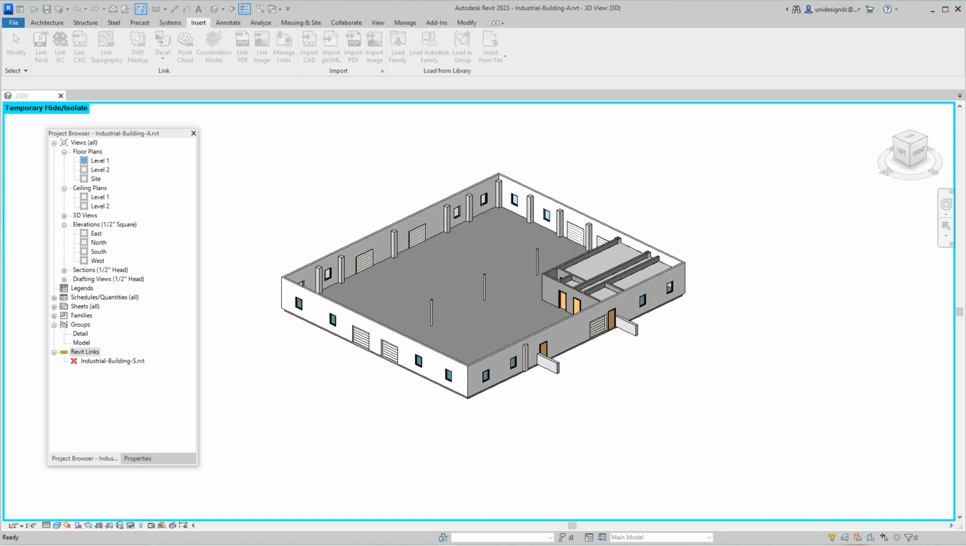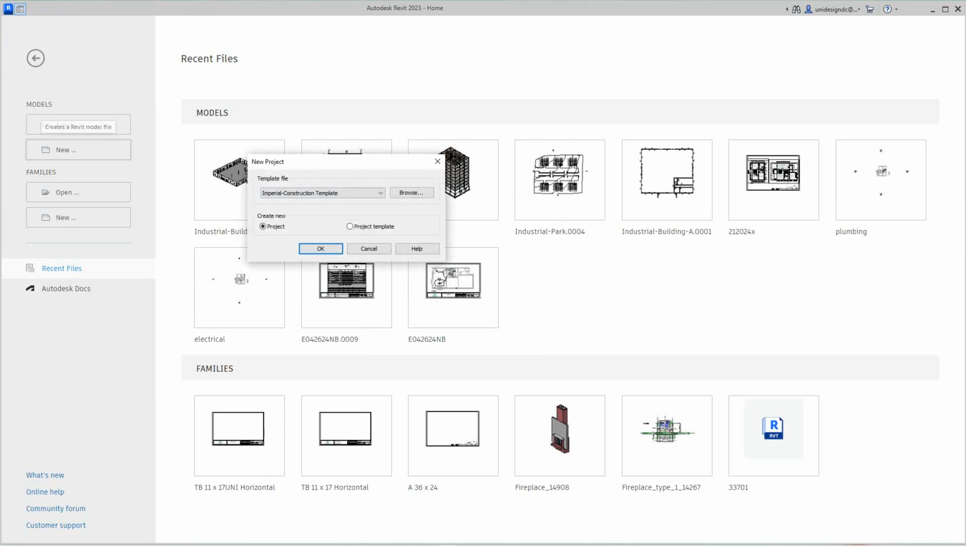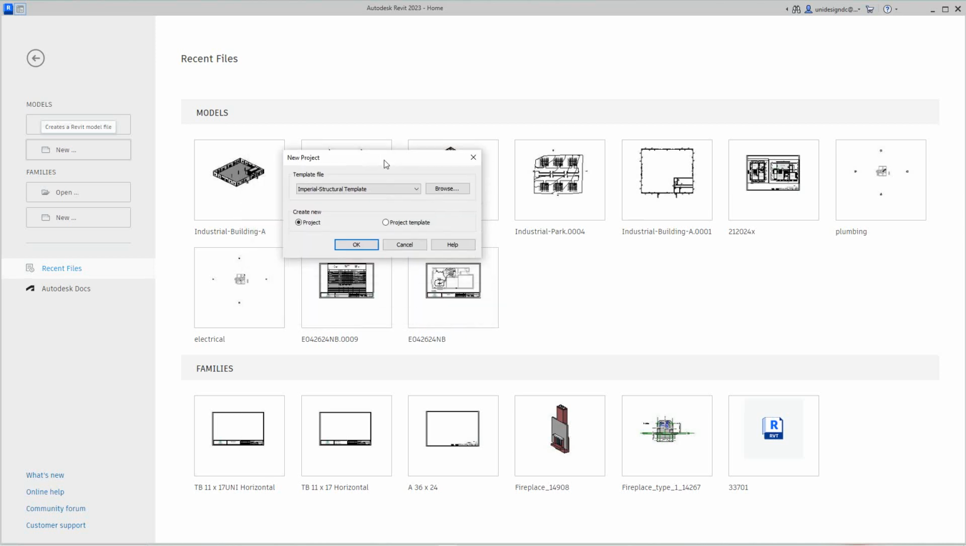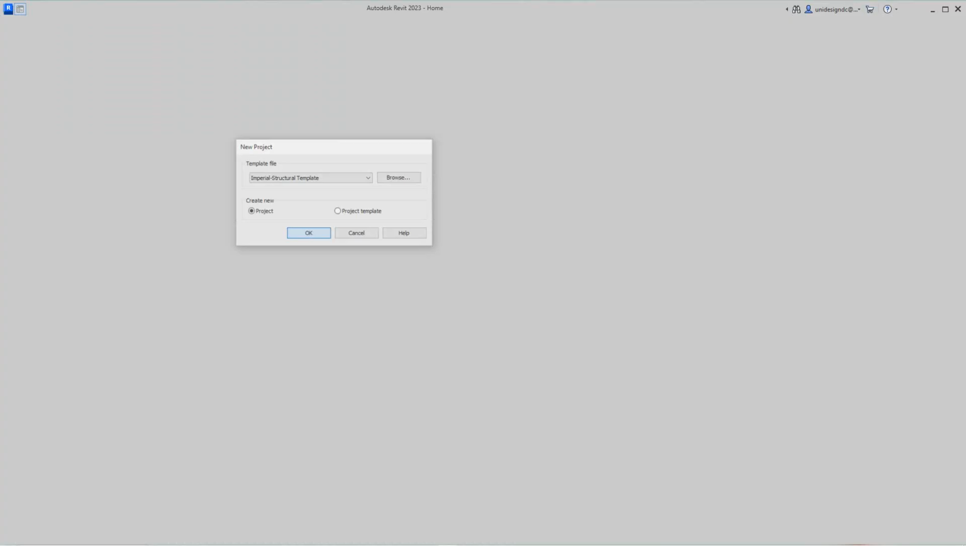Yeah, I guess I can say yeah here. And then I want to go to new here, and I'm going to look for the structural template right here. So you select the structural template here. Now, here you can create it as a template or you can create it as a project. So for now, we're going to use this as a project. We're going to say OK.